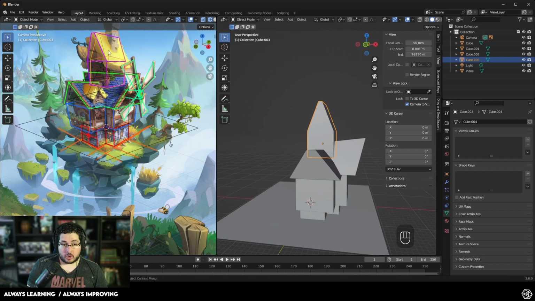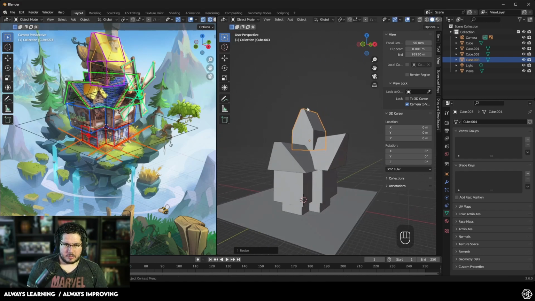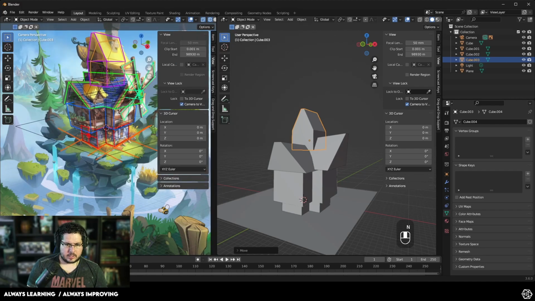It looks a little bit long compared to what we have right here. So I'm going to scale it down a little bit and maybe push it up. Like that. Again, don't worry too much. Let's go N and lock the camera to view. Here I'm trying to fix the perspective a little bit. You can zoom in a little bit more.